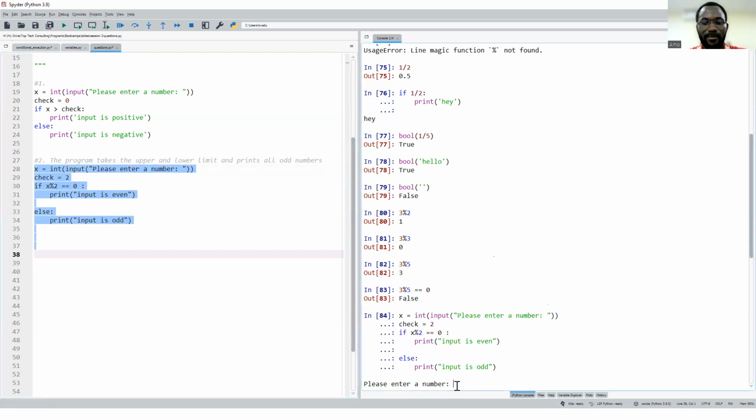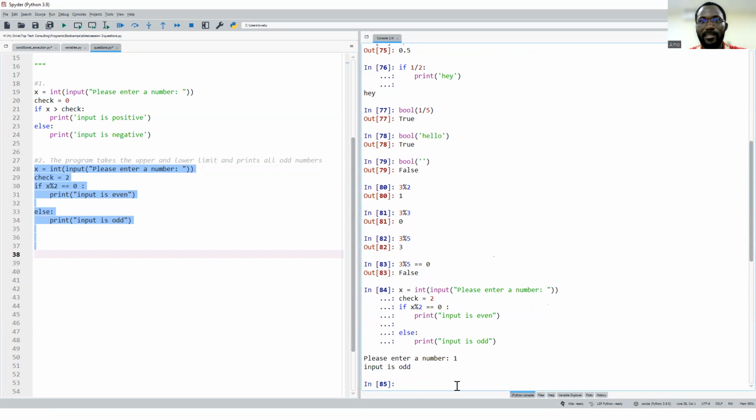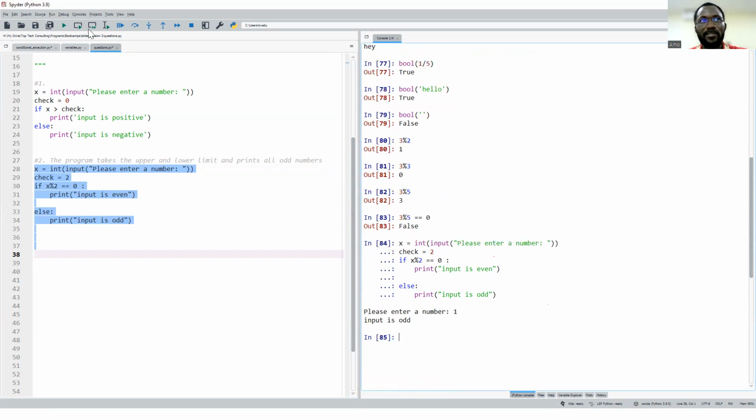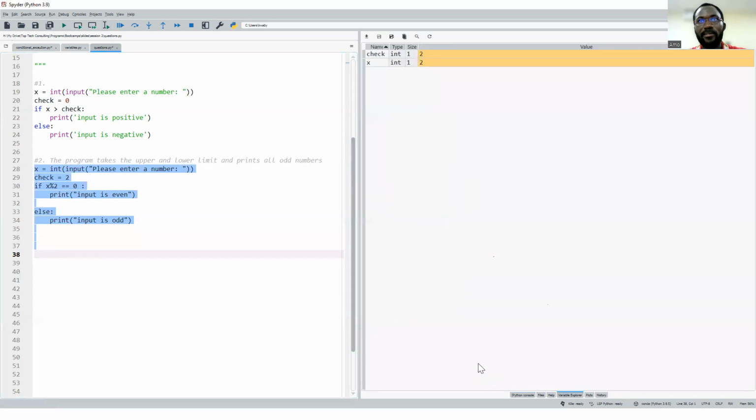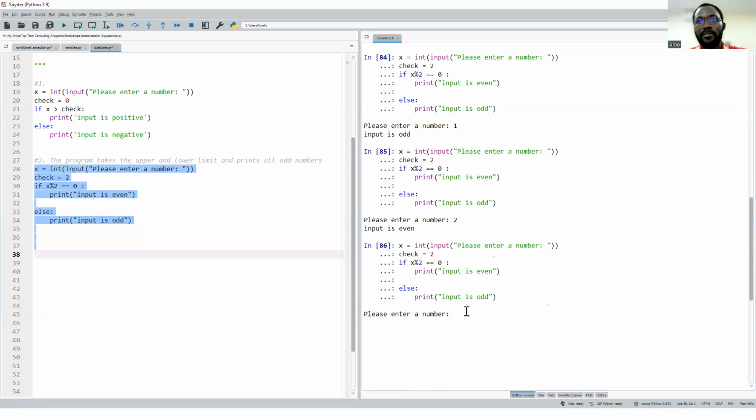Okay, so let me go again and do as I did. This time it says it's odd. Let me enter 2. It says it's even. Let me run it again. Sorry. Enter 3, it's odd. Okay, so it looks like we are getting the solution we want. Great. All right, so I'm going to leave it here at this point. Let me see if anybody has a question or contribution. Then we can end the session.